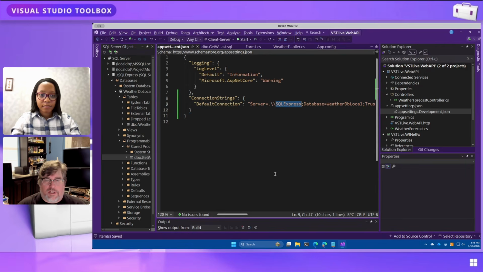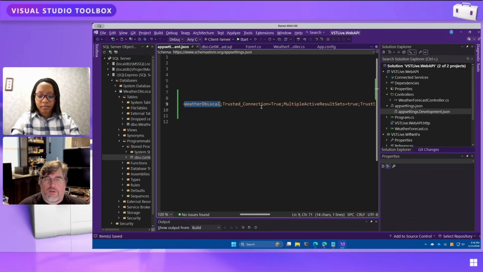So local SQL Express, the database I showed you, trusted connection. And this is something I've seen on Reddit, Stack Overflow, that people run into with newer versions of SQL Server. I'm using the latest 2025 locally. And trusted connection just means I'm using integrated security. That's actually an alias for the term integrated security.